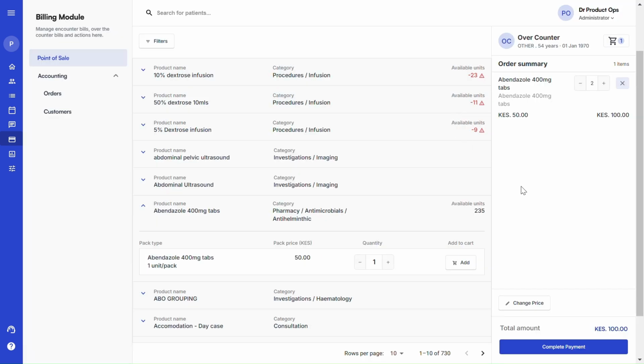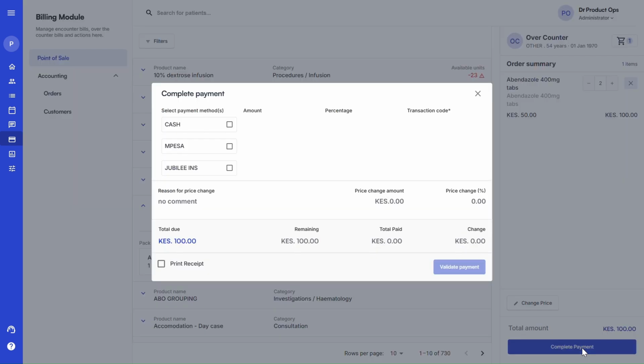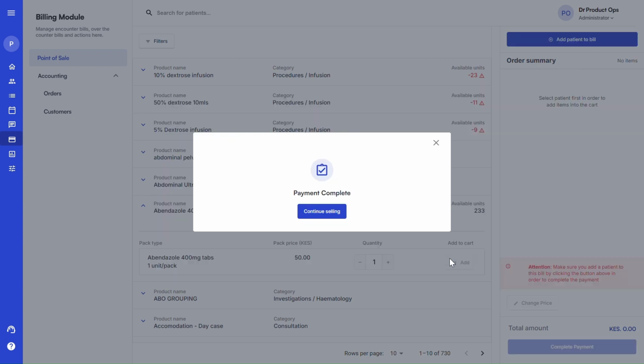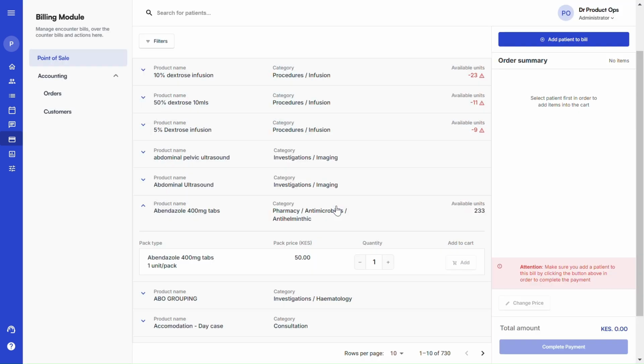We want to complete the payment, where we will be presented with the payment methods that we had added in the admin panel. We will select the payment method, indicate the percentage that is being paid with that payment method, because the system supports multiple payment methods. So we can say 100% for cash, and then we can choose if we want to print the receipt or not. If not, we will leave that like that and click on validate payment, and the system will record that transaction, and we can continue selling to the other patients that come in.